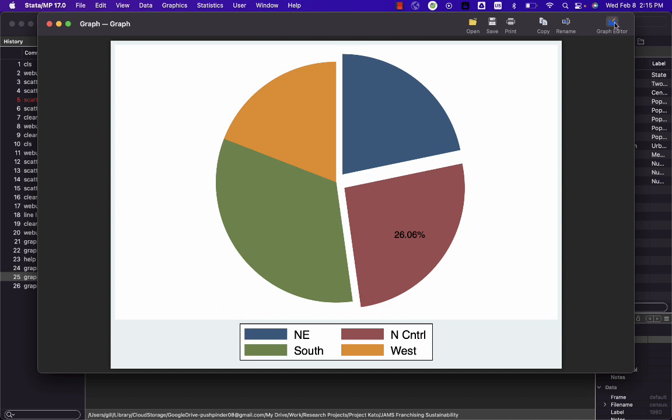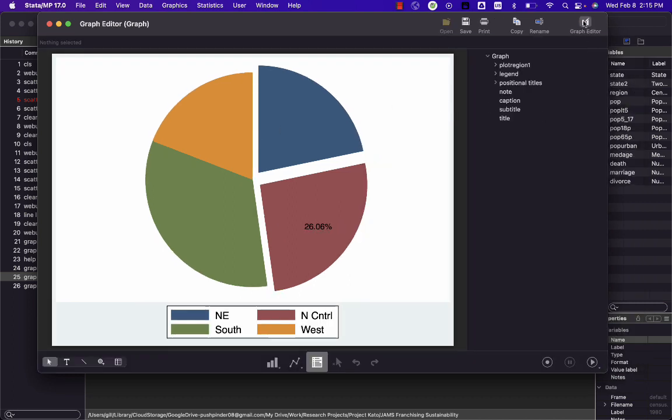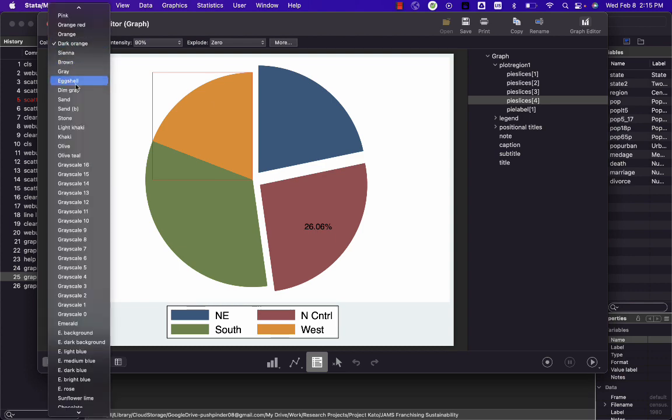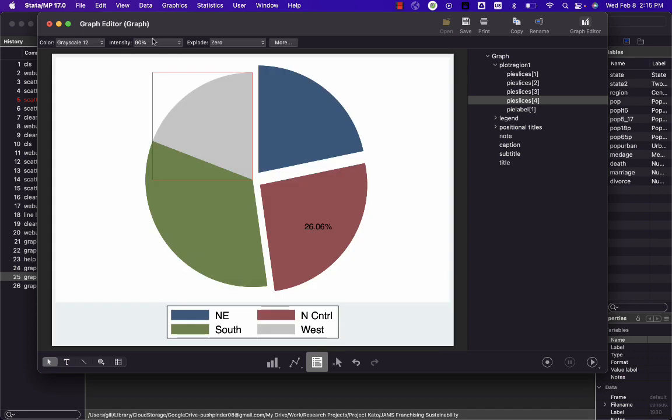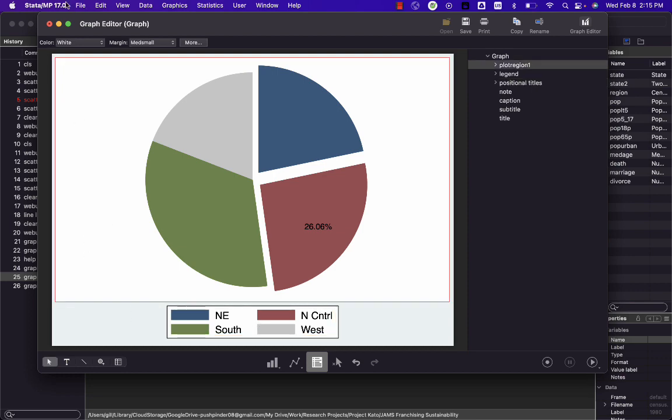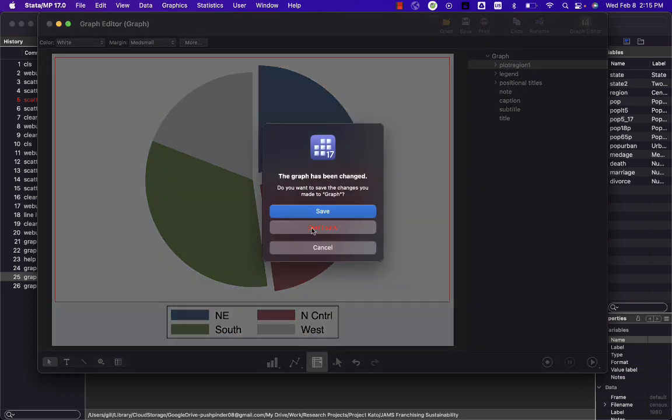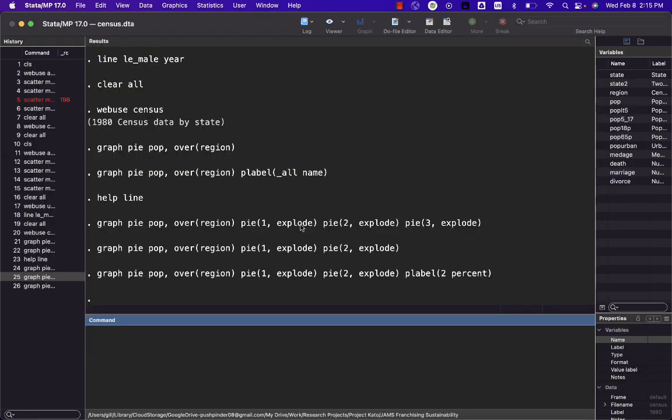Again, you can use the graph editor here to actually change everything about a pie. You can change its color, you can change its intensity, you can change how it's shown here, you can change the background, you can pretty much change anything. You can add the title too. So that actually allows you to customize the graph accordingly.